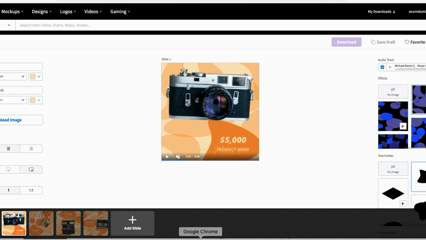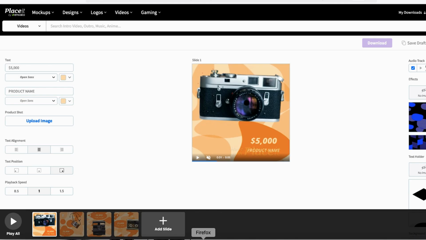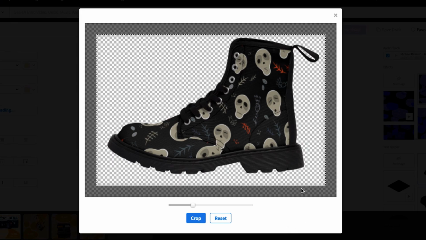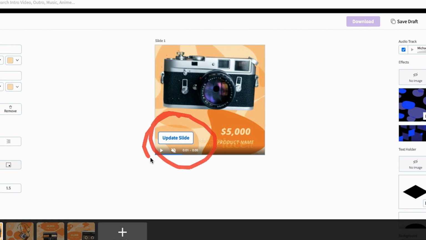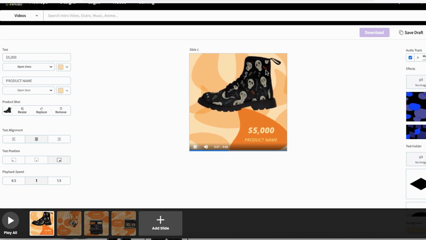Now, say for example, I want to sell these Skull Men canvas boots. So I'm going to come back over here. The first thing I want to do is upload my first image. So I just uploaded my first image. This is the boot that I want on the first slide of my video. Then I'm going to click crop, and then I'm going to click update slide. And then you can see a preview of how the first slide will look. So this is my image of my shoe.